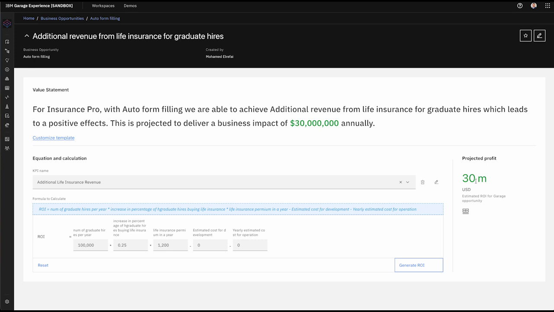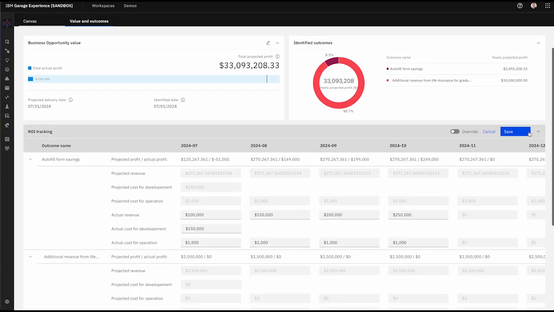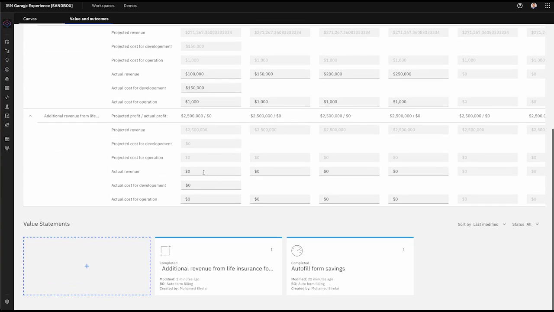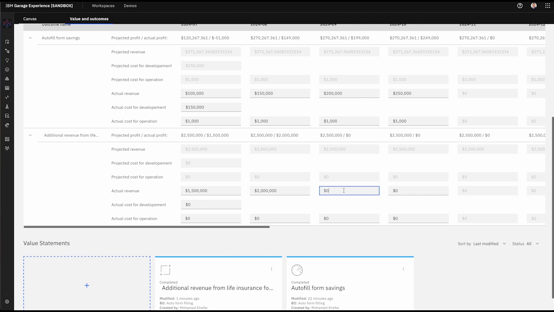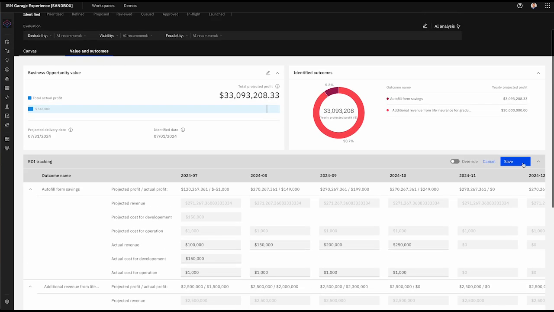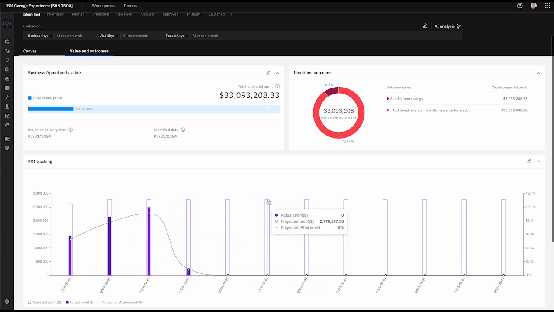So here it came up that we will be able to generate 30 million additional revenue for this. If we look now at the value, it went up to 30 million. Part of it is because of that additional amount. So we need to come here and show what is the actual value from releasing this opportunity in the market. We'll say it started with generating 1.5 million in the first month, and then in the second month it generated 2 million, because here is the projected value that was expected, and then in the following months, let's say it's 2.3 million. So if we save that, then you can see the actual value projection and so on.